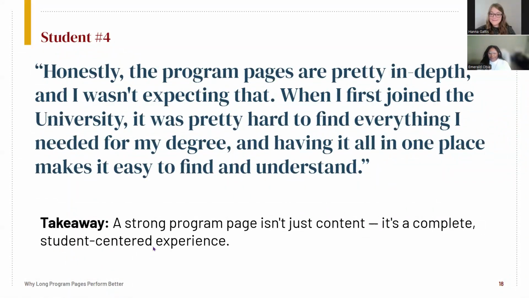And now we have one more. This quote says, "Honestly, the program pages are pretty in-depth, and I wasn't expecting that. When I first joined the university, it was pretty hard to find everything I needed for my degree, and having it all in one place makes it easy to find and understand." And I think this is a really great quote to end this section on because it really speaks on how exciting and nice it is to cater to your end users' needs.